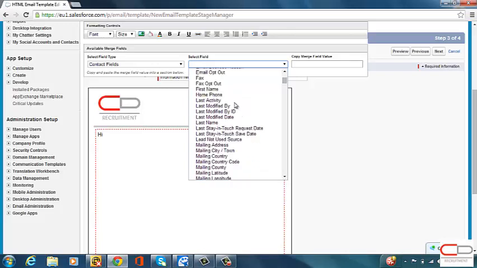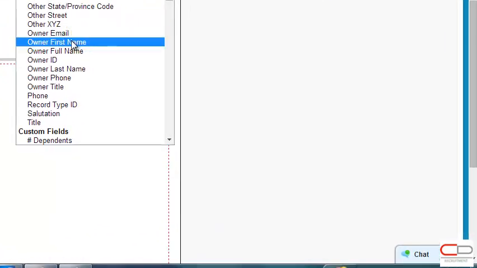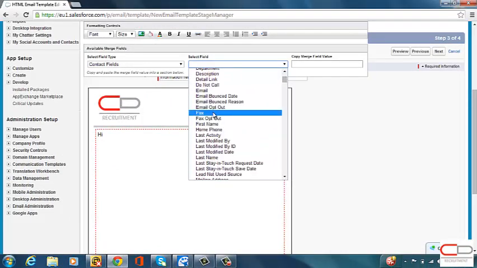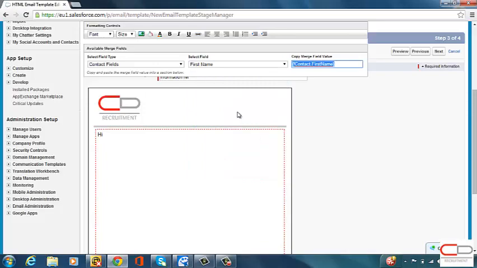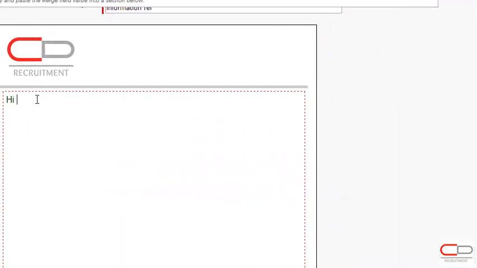Okay. Now, what I see quite often is this one, owner first name. That's you, or the consultant that owns that particular candidate or contact record. You invariably get it wrong, and the last thing you want to be doing is sending out a mail shot to people and calling them the wrong name. So just double check that you're looking at first name, and this will be the first name, obviously, of that contact. We copy that quite simply, Control V, paste it in, and that will pull through their first name.